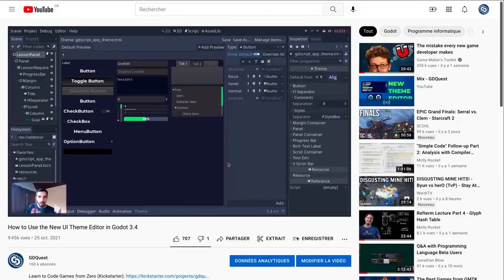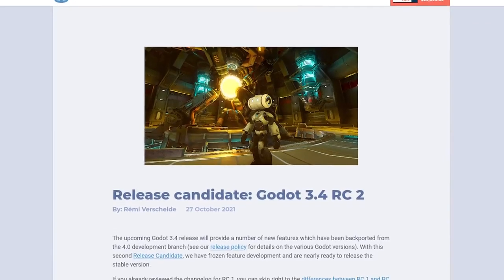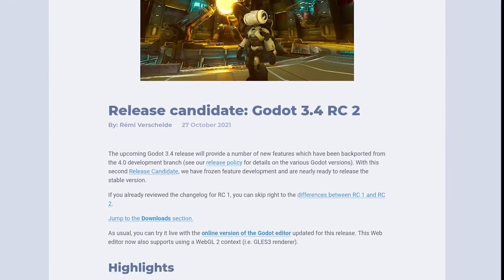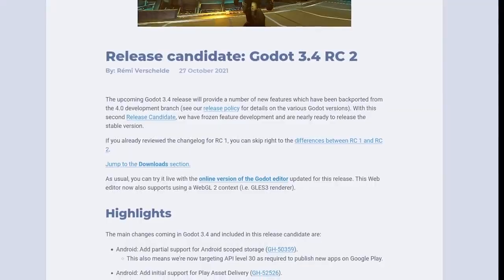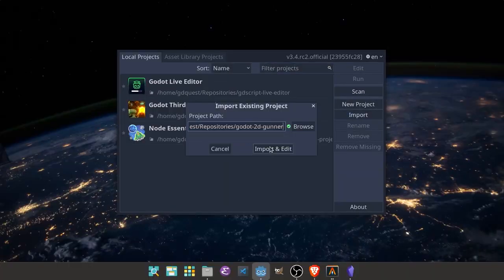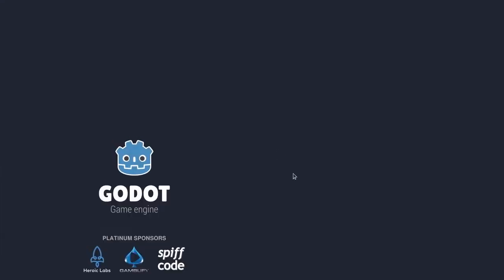We made a tutorial for this new theme editor. The link is in the description. There are many more improvements and bug fixes in this release. You can find them all on the official website. You should be able to update projects from Godot 3.3 to 3.4 without too much trouble.